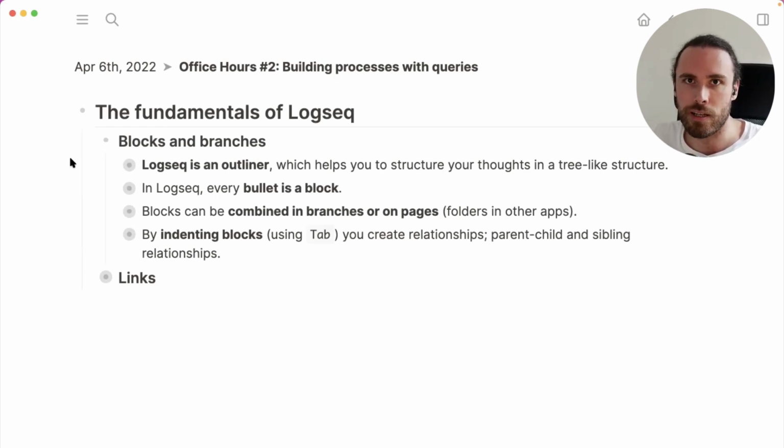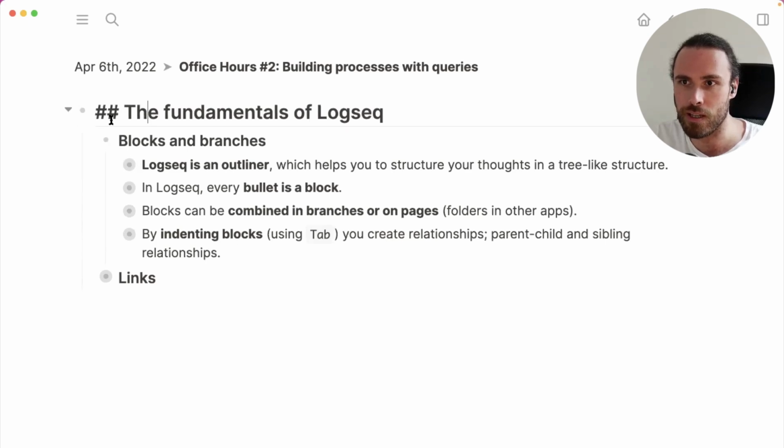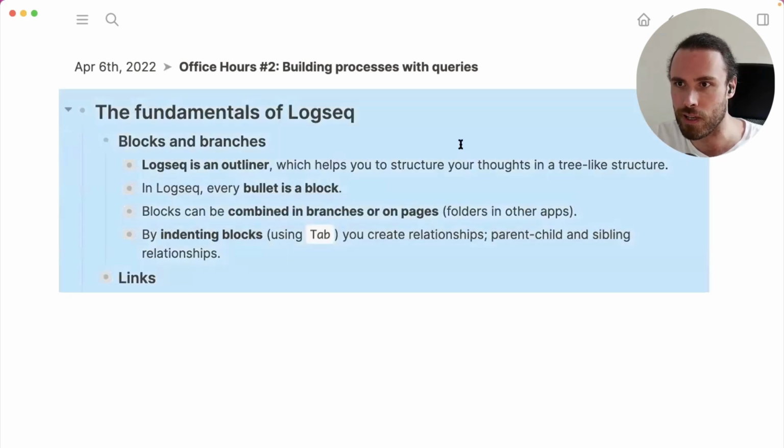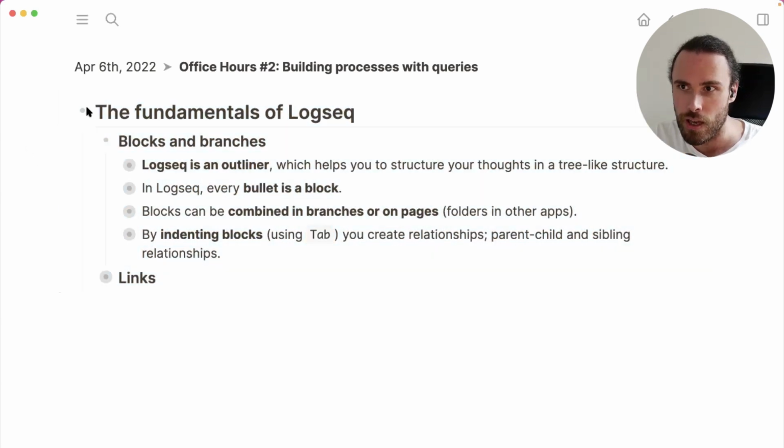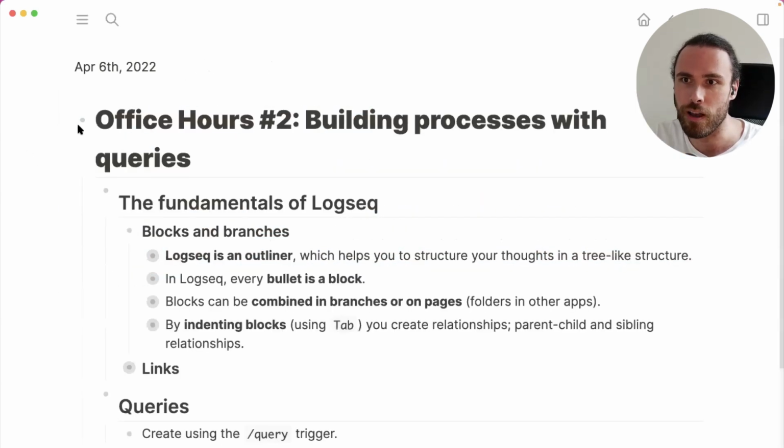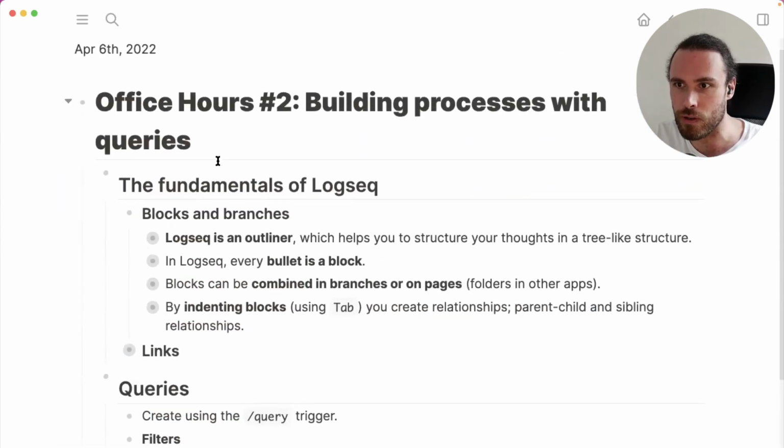So an outliner is basically what you see here. You have bullets and they are progressively nested. So this, in outliner speak, what I've selected here is a branch. And it's a branch that is part of this branch. It's a bigger branch. So Office Hours 2 building processes with queries.